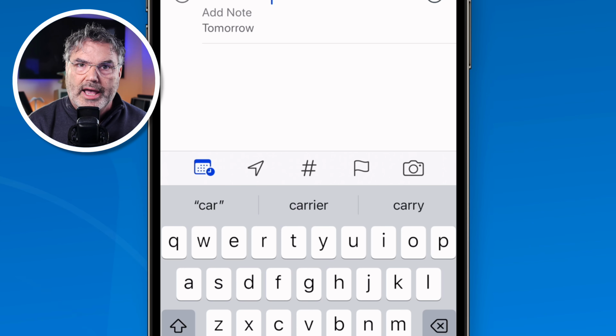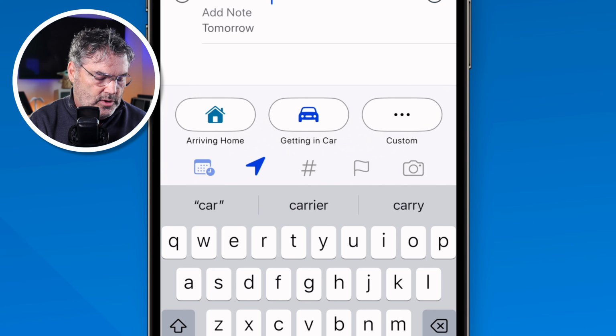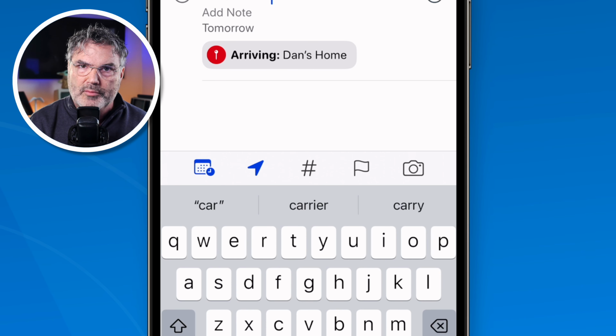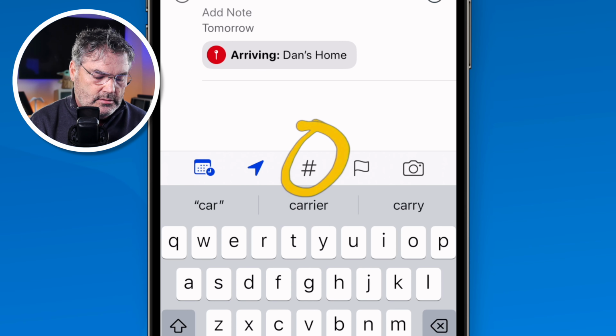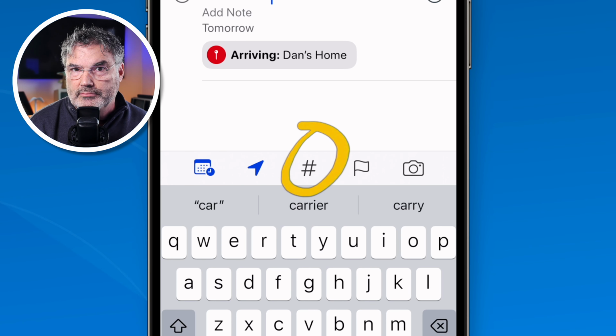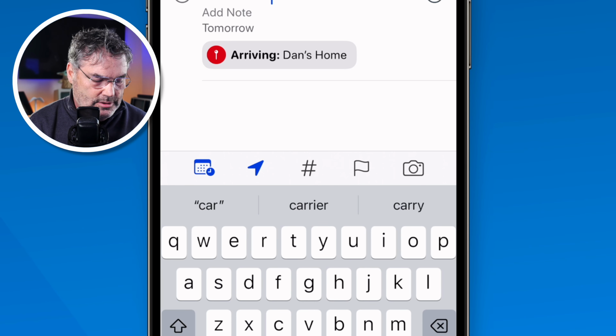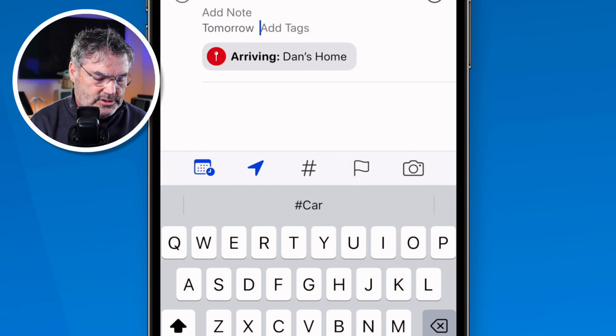I want to add a location. Tap on the location here, and I would say when I arrive home. It'll remind me to vacuum the car next time I go on a little errand. I want to add a tag. Well, this is for my car, right? I have that tag car that I added earlier. I tap on the tag, and you're going to see car.